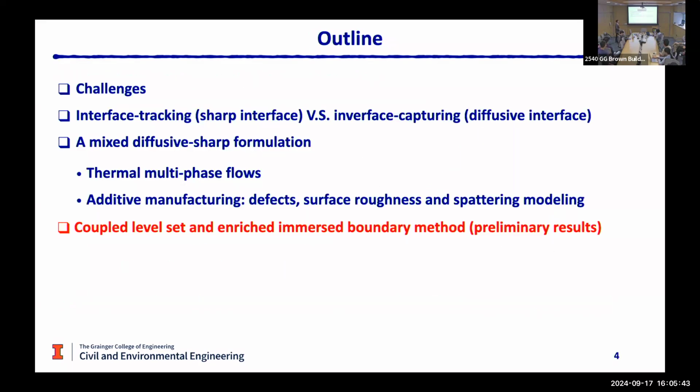Okay, so I will first briefly discuss the challenges of modeling and simulation for metal additive manufacturing. And then I will show you two existing approaches you can utilize to tackle this problem. The first one is interface tracking, which is a sharp interface approach. The second one is interface capturing, which is a diffusive interface approach. I will show you the pros and cons of those two approaches and show you why we want to develop a mixed diffusive and sharp interface approach.